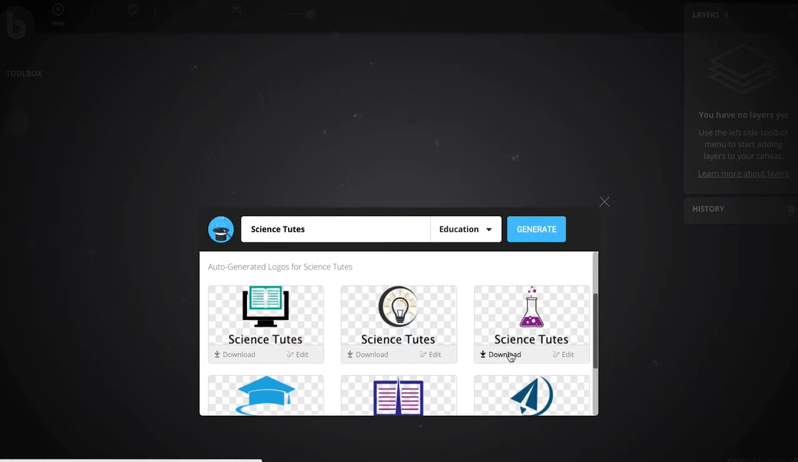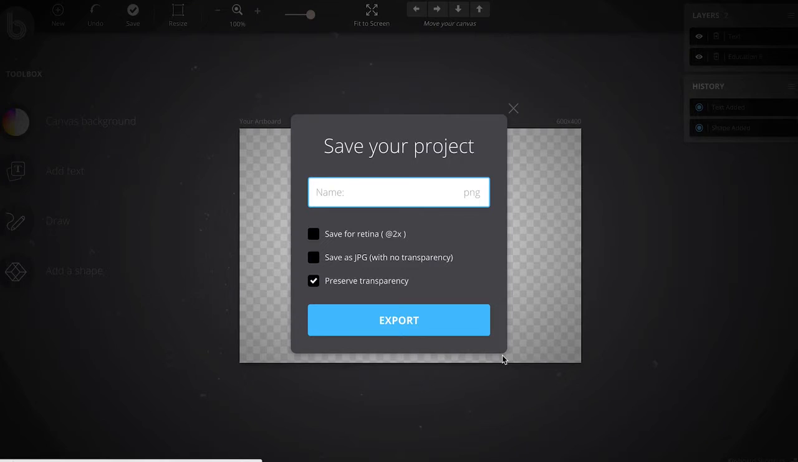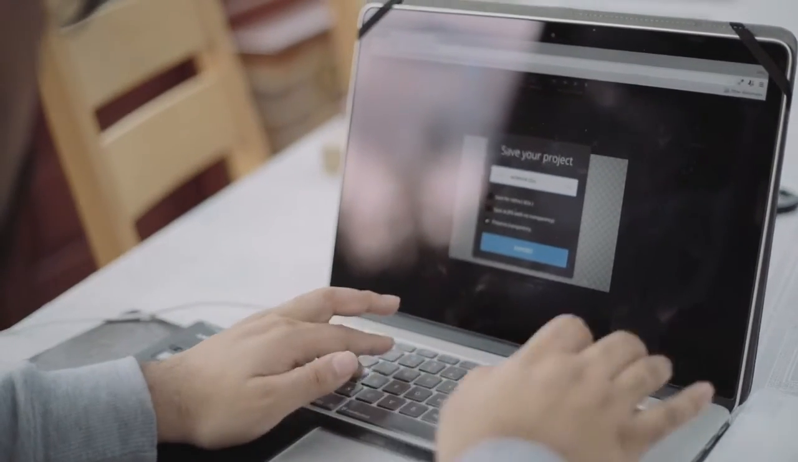Now, once you've seen a logo that you like, you can literally hit download and that will download the logo to your desktop right away. That's one way you can do it, or you can further edit and customize the logo by just hitting edit. I'll show you both ways. Let's first start by downloading this one right out of the gate. So give yourself a name here. I'm just going to do Science Toots.